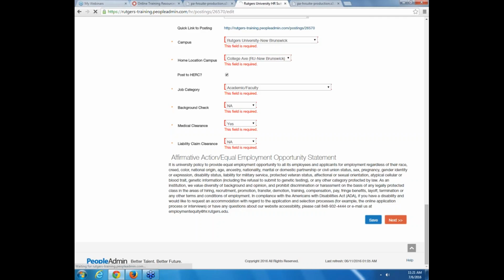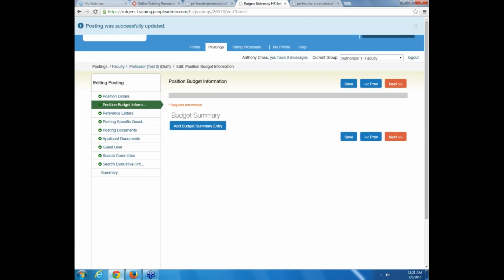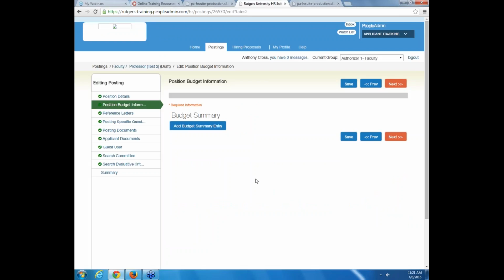Once you hit this orange Next button, everything you filled out on that page is saved. So this becomes a saved record. You'll also get a banner at the top saying the posting was successfully updated. The next section is completely up to your school or your department. Some schools are not using the budget information area. It's not feeding into any other system. It is purely a reference area in the system. So if you're not using this and you want to skip over it, as the initiator, you just hit Next and you move on to the next section.